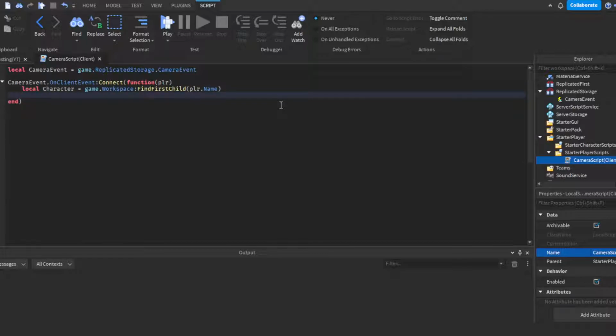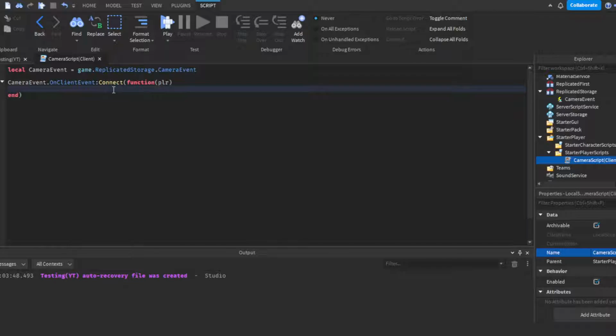And then what we're going to do is, actually, wait. Now that I think about it, I just realized we don't even need that. Never mind, you can delete that. All we actually have to do really is game.Workspace.Camera. Actually, stop there.